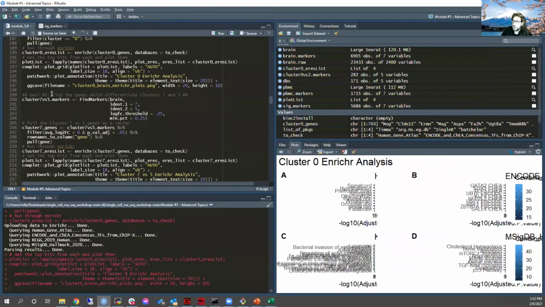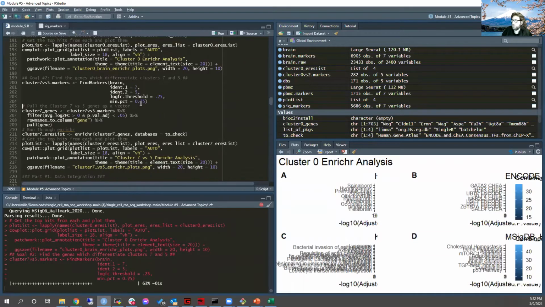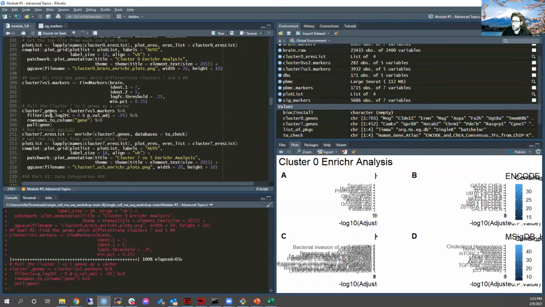The other thing I asked you to do was to find the genes which differentiate clusters 7 and 5, because as you recall, these were our 2 neuron clusters, and it wasn't clear why they clustered independently of each other. So I decided to check 7 against 5 here. So we go ahead and run that. Get our markers. So these are our cluster 7 specific markers because the log fold change is greater than 0, and that was the numerator. Okay. And we got 452 genes, so a pretty good number.